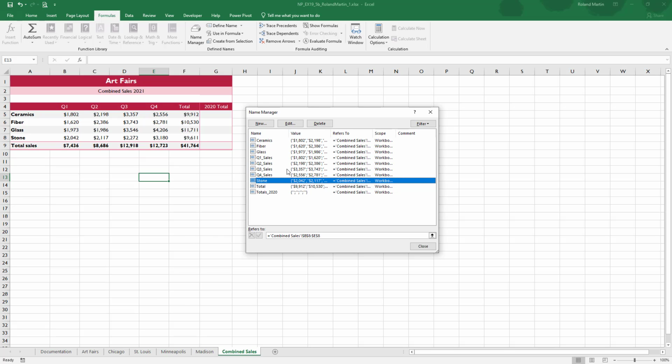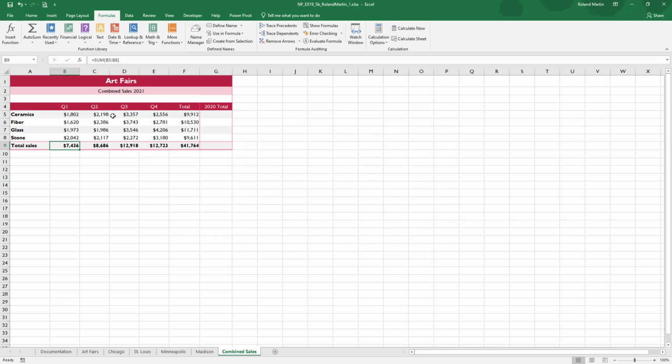And you can see that Minji has created some here. Let's look at this Q1 sales. Q1 sales says that it's the combined sales information. So Combined Sales is the worksheet, and it's the data B5 through B8. If I look at B5 through B8, that's what we use in our formula. So let's change our formula to use the defined name that we created for the Combined Sales worksheet, Q1 sales.